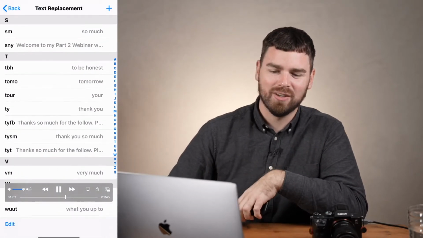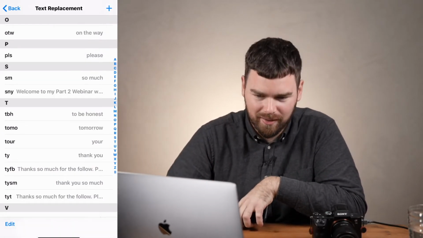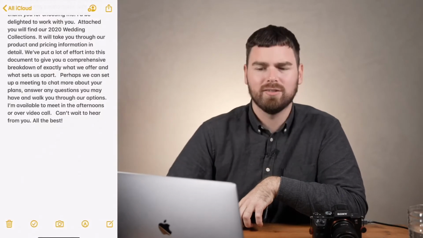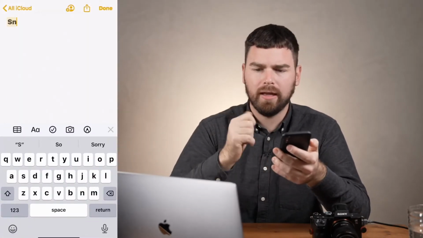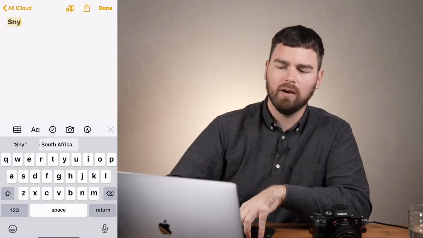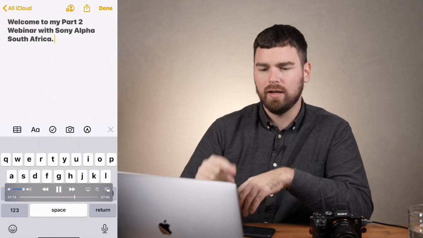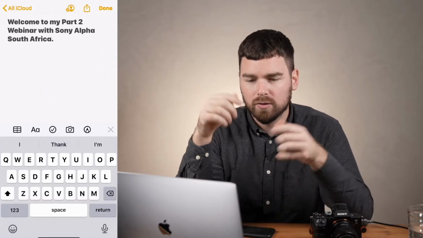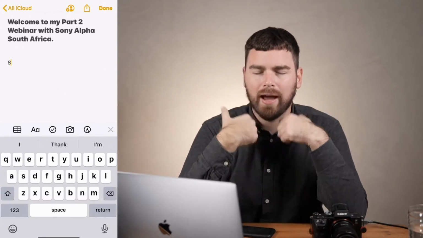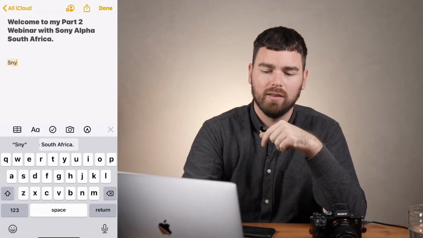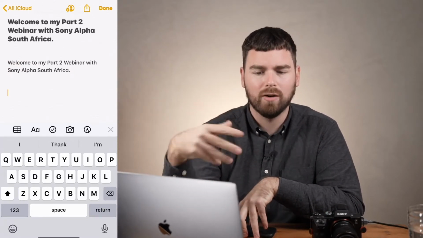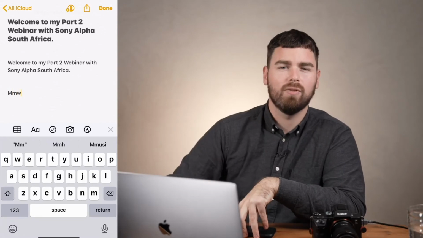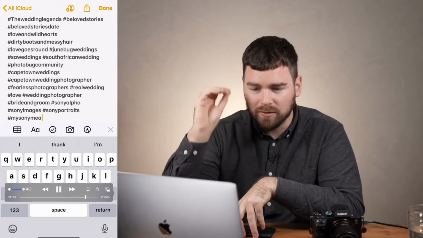There we go. So I'm going to switch across to my notes, and you will see I'm opening up notes now, and I'm going to open a new note, and I can just type in SNY, and you'll see on the text replacement in the middle of the screen, it gives me the option to paste that in. So I can type in 3 letters and press spacebar or press the middle there where it says the recommendation, and then it automatically puts it into the text. So this is something I love.